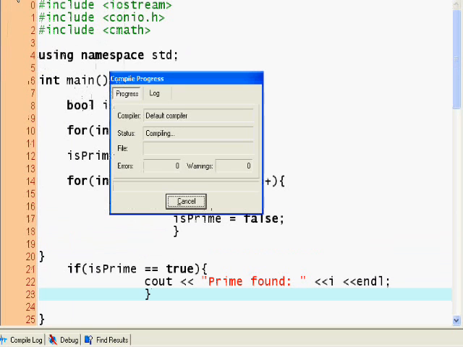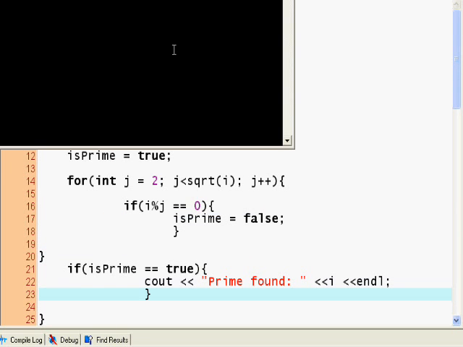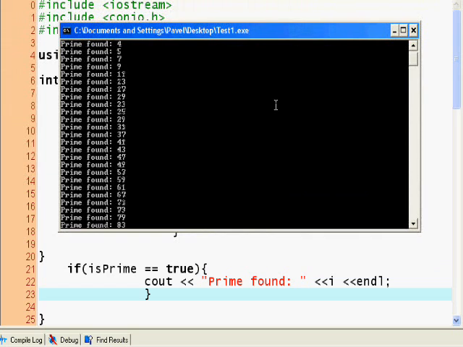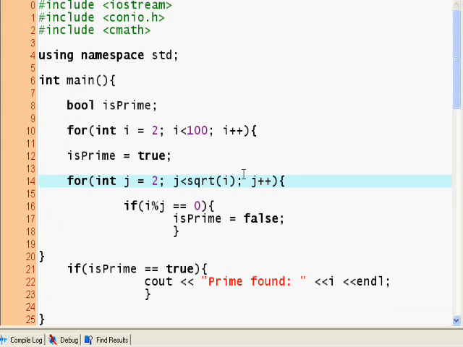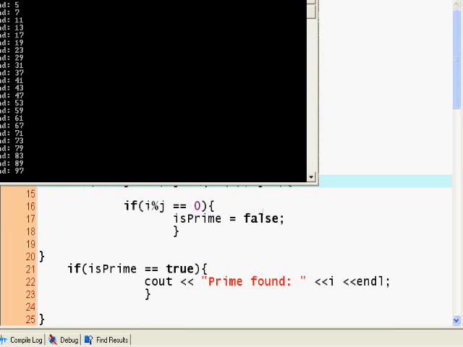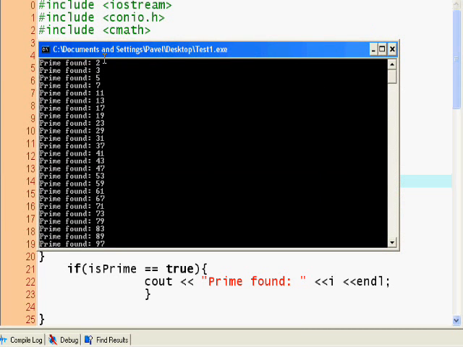And let's test it out. Oh, you see there's a glitch there: 4 and 9. Why does that happen? Because j should be less than or equal to the square root of i. That's a glitch, and I forgot to put that in. And so now look: 2, 3, 5, 7, 11, 13, 17, 19, 23, etc. And it gave us all the prime numbers between 1 and 100.